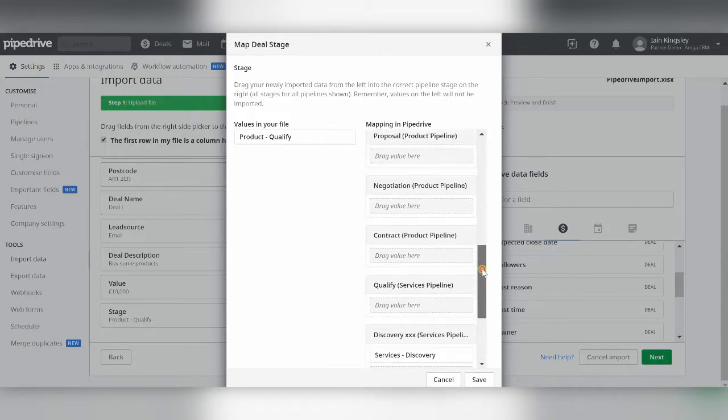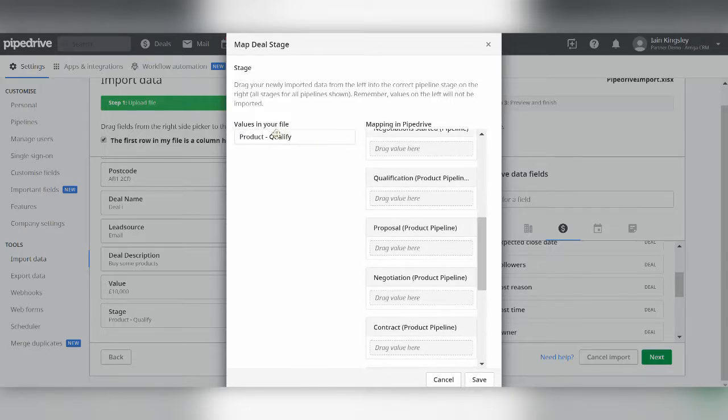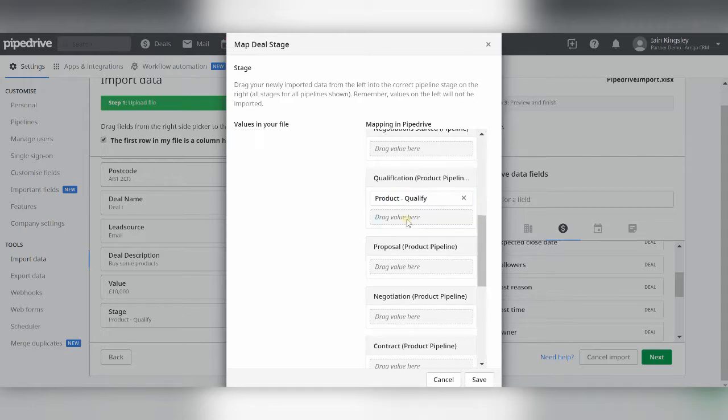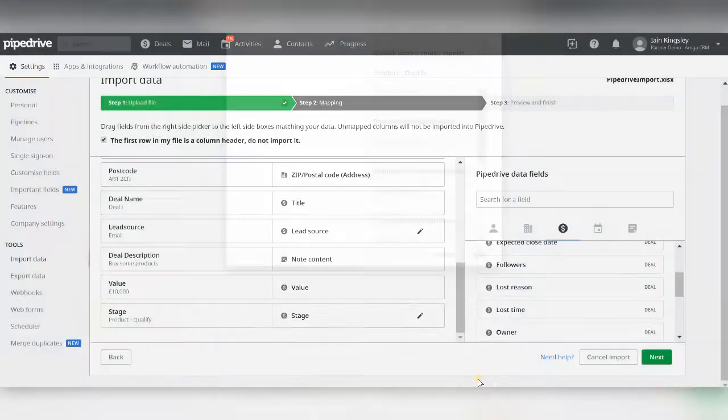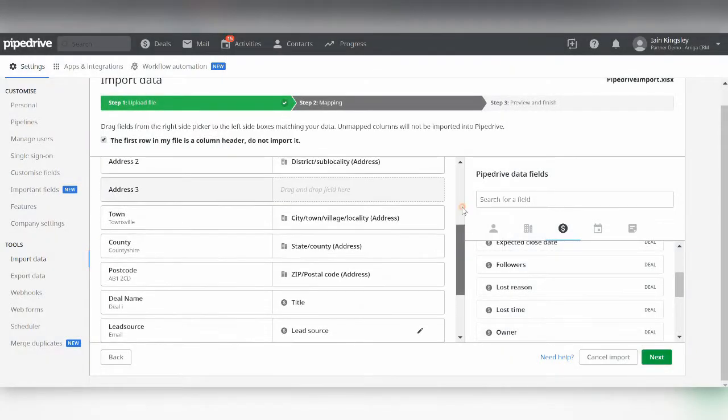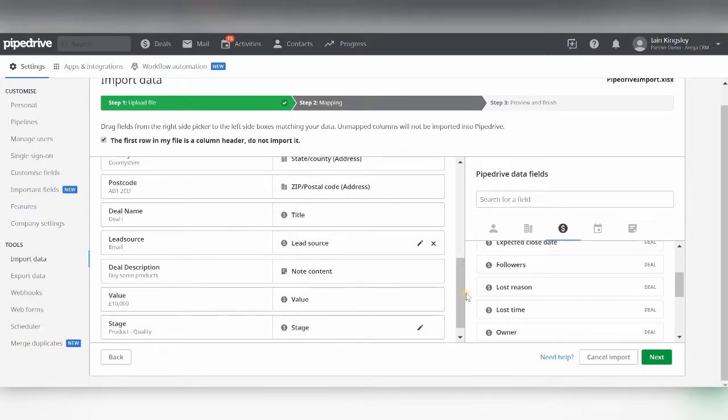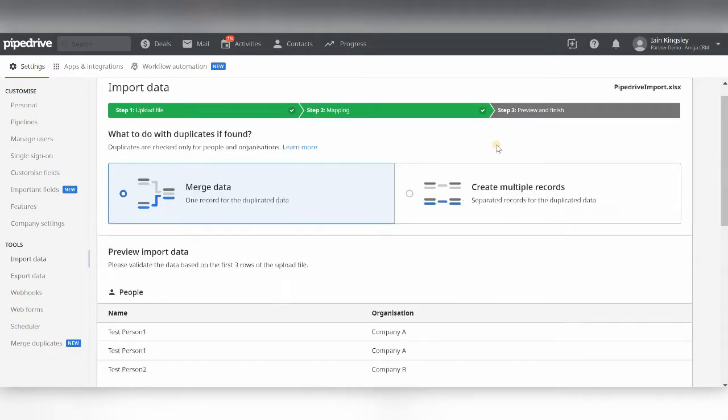Then I'm going to do the same for the product pipeline, which is another pipeline we have in this particular system. Once I'm happy, I click Save. And once I'm happy with all my field mappings, I'm not going to worry about address 3, then I can click Next. So the final stage is just to have a look at what the data looks like and then perform the import.